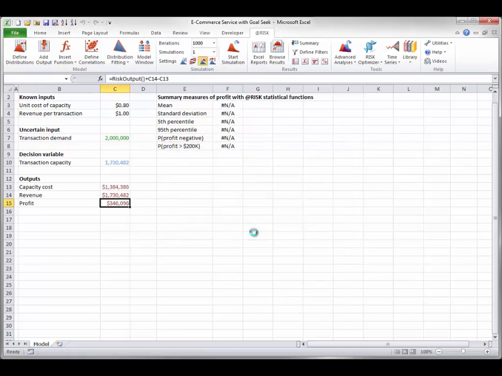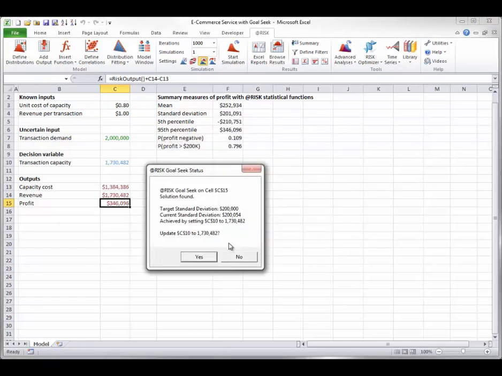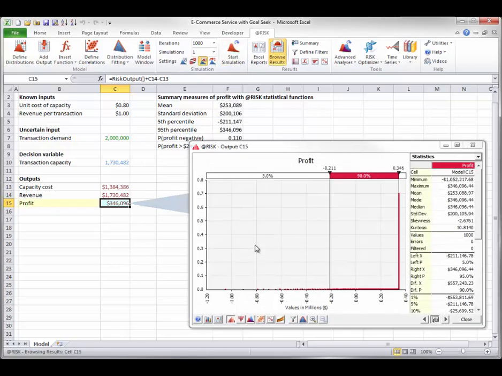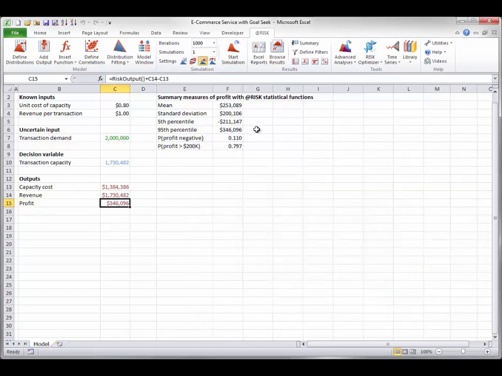As you can see, the required capacity is about 1.73 million. Using that capacity, let's see what the standard deviation is. About 200,000.